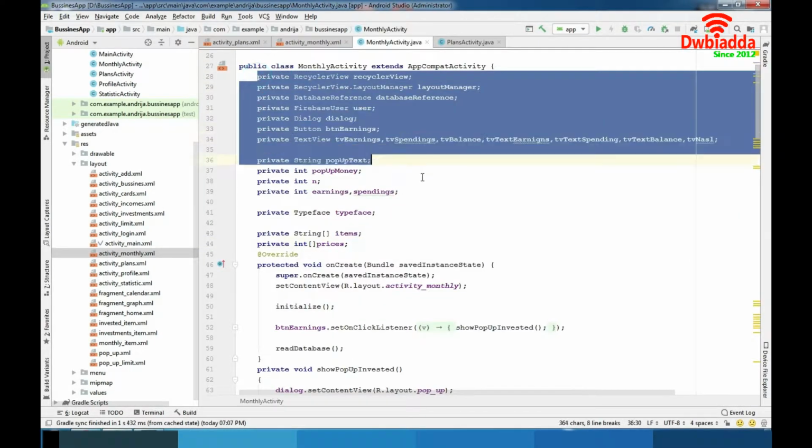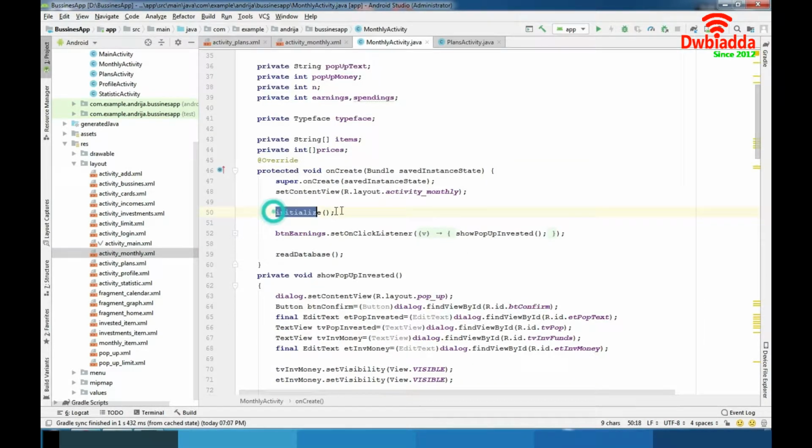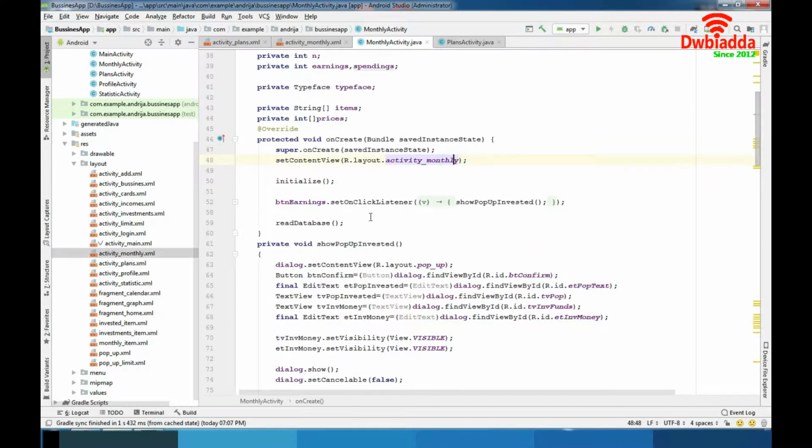As usual, we have some defined objects and we have function initialize. After that we have our button earnings, and by clicking on that button we open show pop-up invested function. Also we have read database function. So let's review show pop-up invested first.